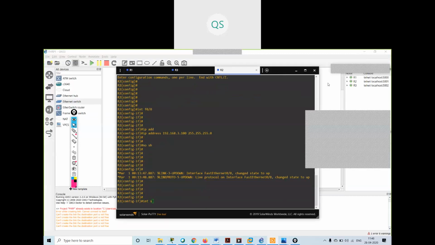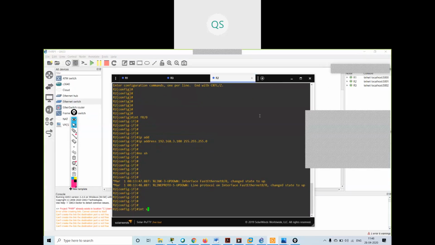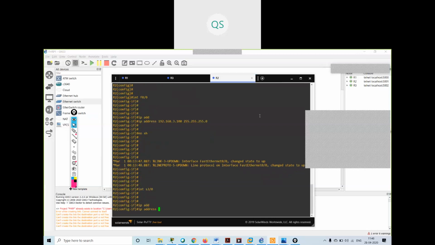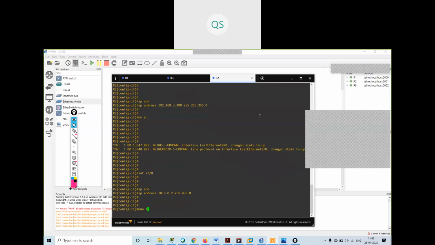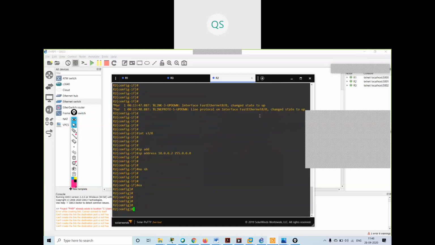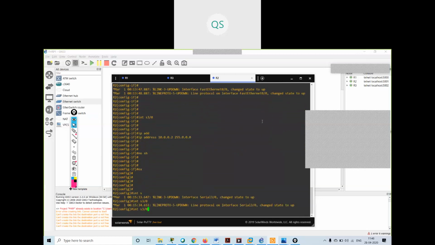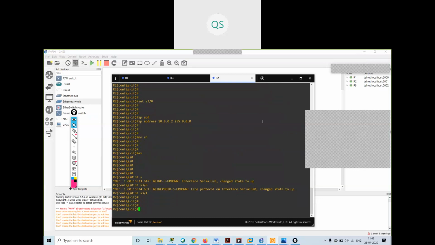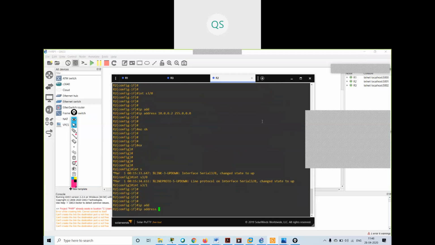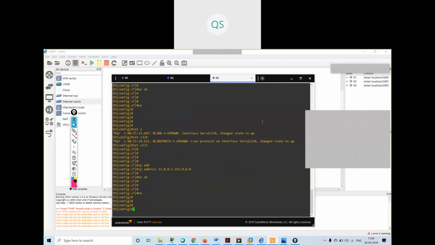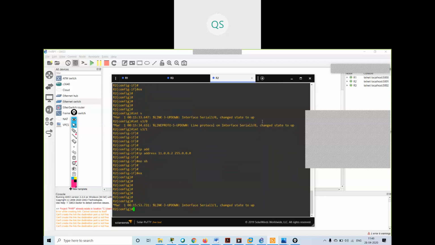Then I will go on this router and configure the serial interface. It is connected to serial 3/0, IP address 10.0.0.2 255.0.0.0, no shut. Exit. Interface serial 3/1, IP address 11.0.0.2 255.0.0.0, no shut, exit. Now I will configure EIGRP on all the routers.